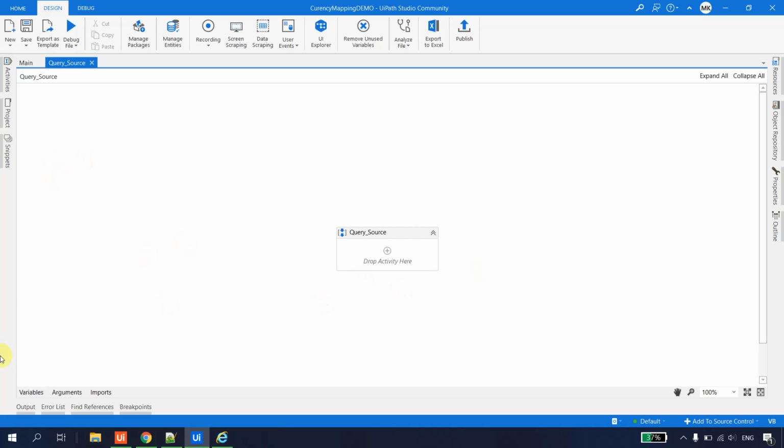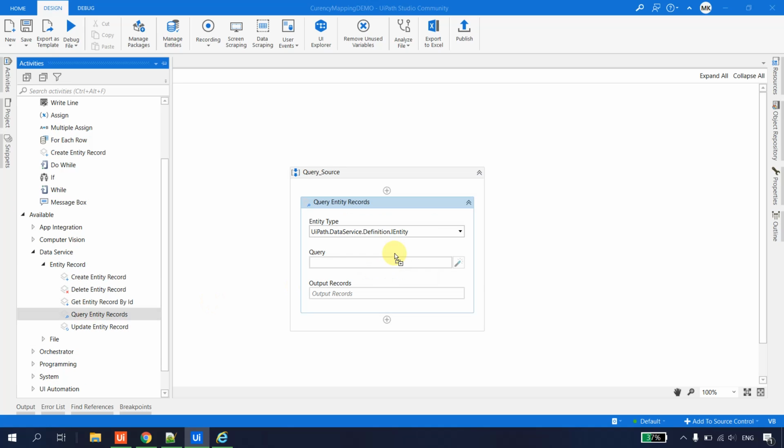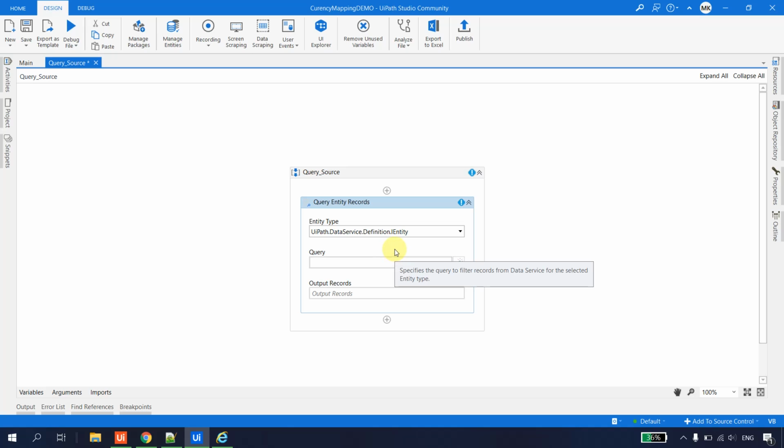Okay, save everything. I go to Activities. To query the records, we have an activity called Query Entity Records. I drag and drop it to my editor, and the next thing it will ask me for is the entity. We are querying the source entity, so I'll select Source Record Rates here, save everything. And we are getting it here because we have already imported the entities in Manage Entities.